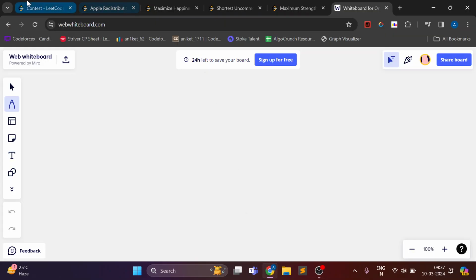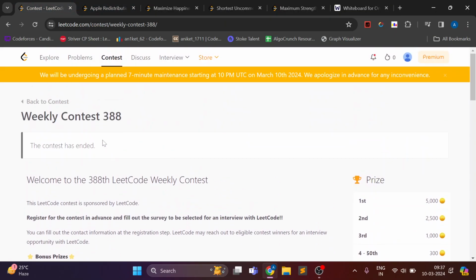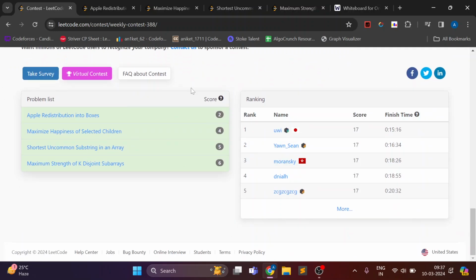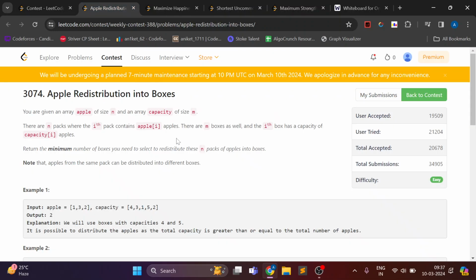So today we will be discussing a tutorial for weekly contest 388, and I was able to solve all four problems, so I will try to explain all four problems. So let's just move to the first question.